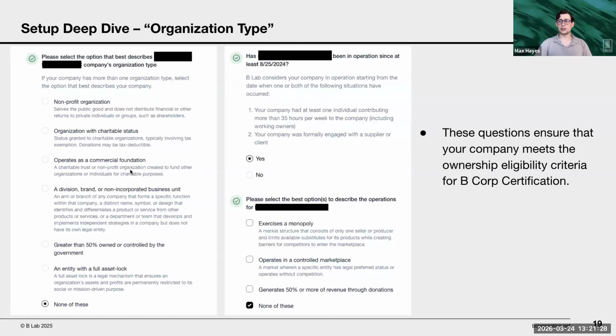So diving a little bit deeper into the second stage, we'll be looking at your company's organizational type. This goes back to that preliminary eligibility question of making sure you're not a nonprofit, a company with charitable status, and that you're operating in a competitive market. We also only certify companies that have had 12 months of business operations or more. So if your company is a startup or just beginning, you may not qualify for B Corp certification right off the bat. And that's really because we need a full year's worth of operational data to verify a company's impact.